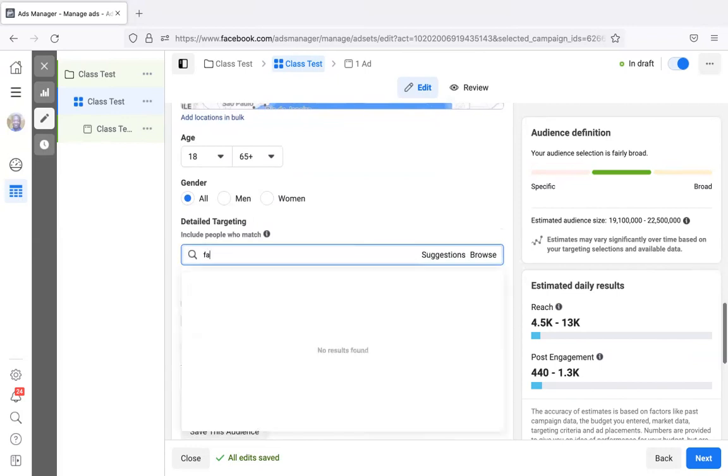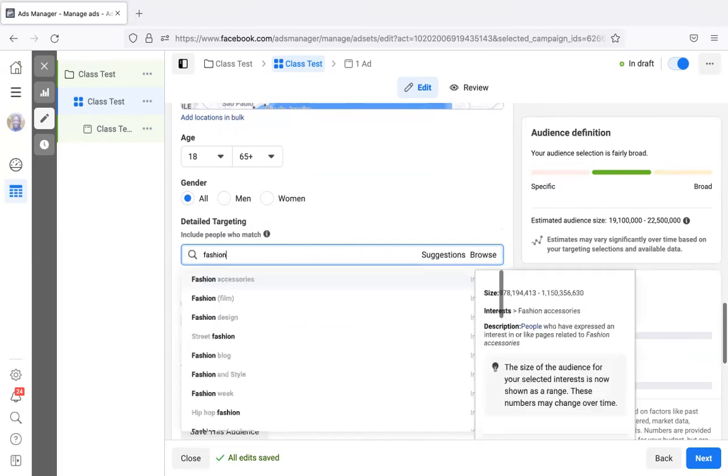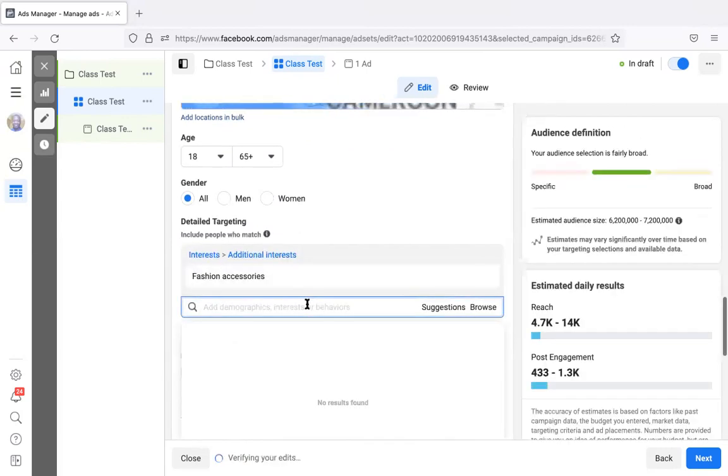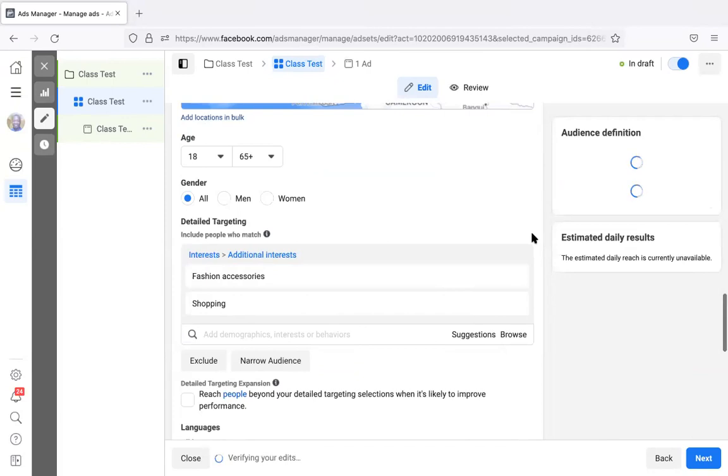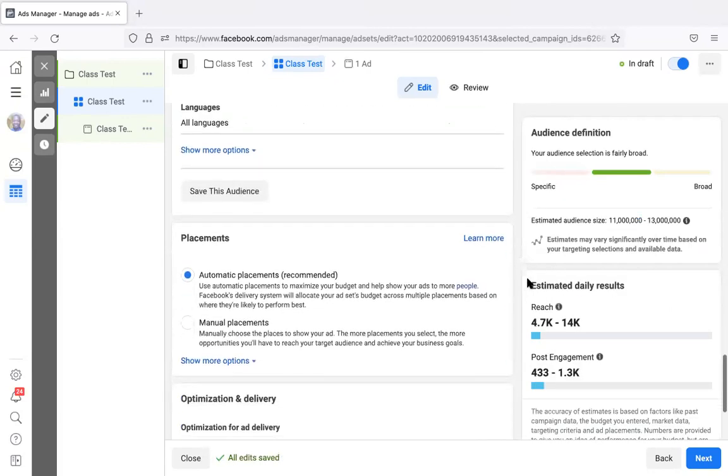So you can choose fashion. You can always search for things related to the products you're selling or the service you're trying to sell, fashion and shopping, things like that. So we're just picking these as examples. So let's assume we're okay with that.